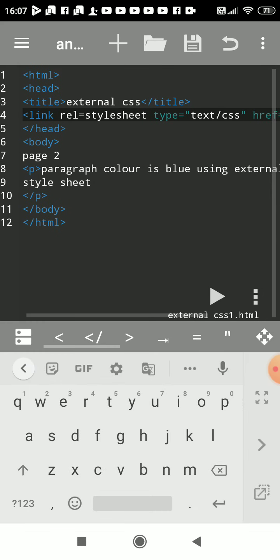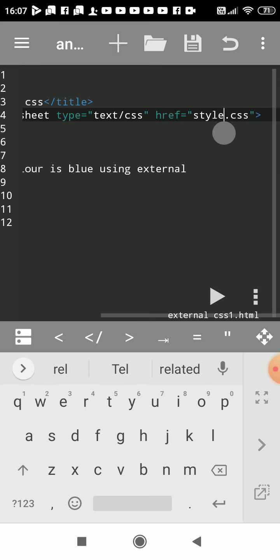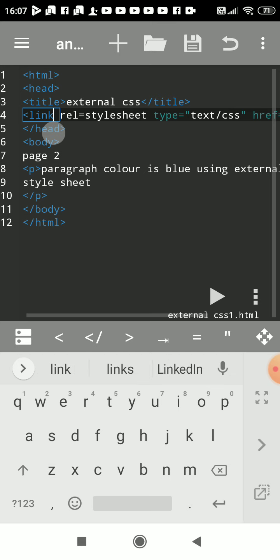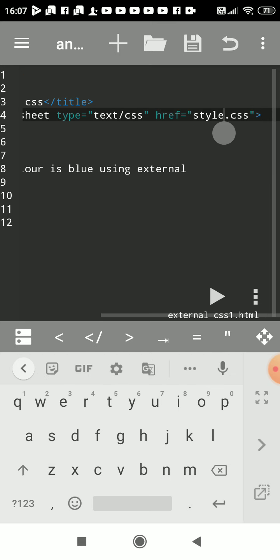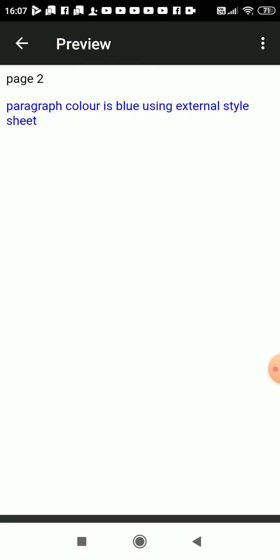Now this same style is applied in this page also. So the link tag is used. I am using that style in this page also. So wherever the p tag is there, the style which is defined in style.css is applied here also. So you got it now. So you will see the output. See, the same style is applied in this page also.